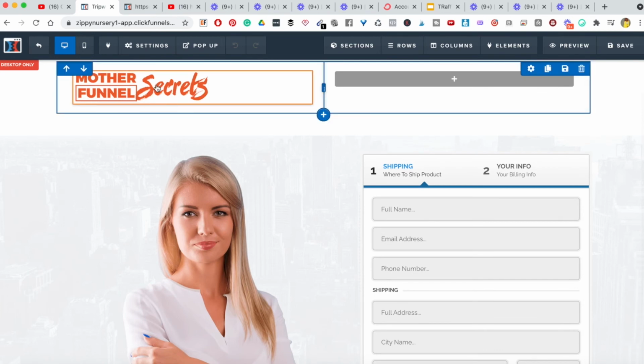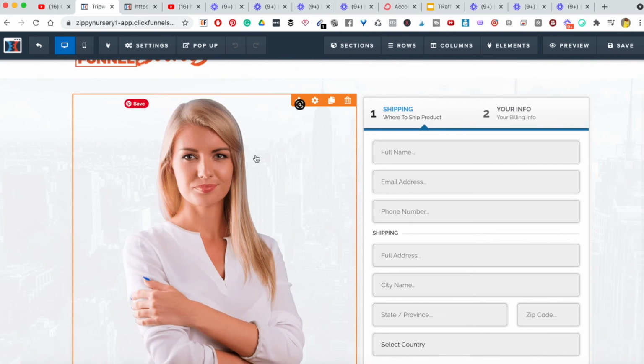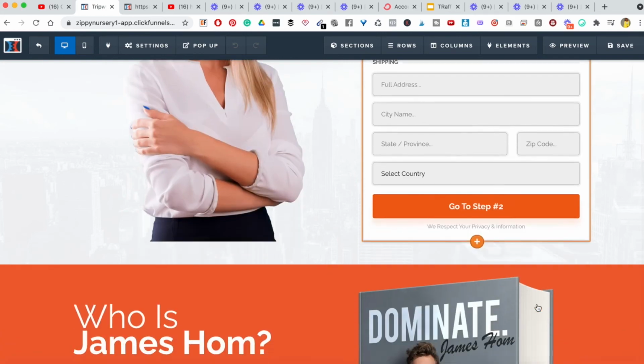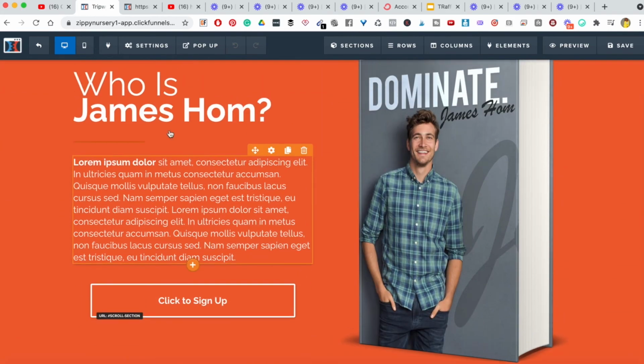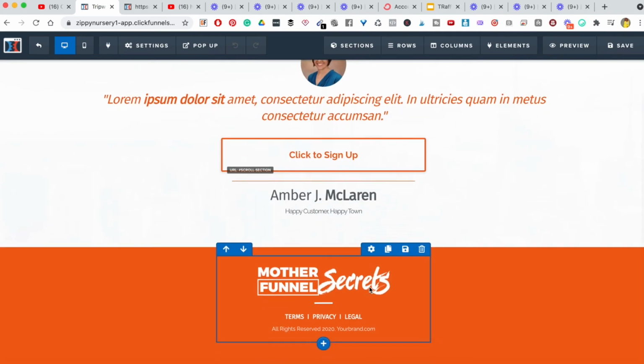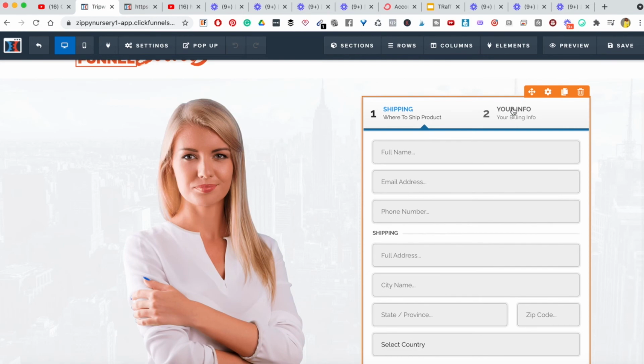Now, of course, you want to change this to your own logo. You obviously want to change this image unless you are this beautiful lady. If you're not, then you want to add your own picture there. There's really nothing else that you want to change here besides the bottom, right? You want to add your own information all the way down to the bottom. Change absolutely everything else in here.